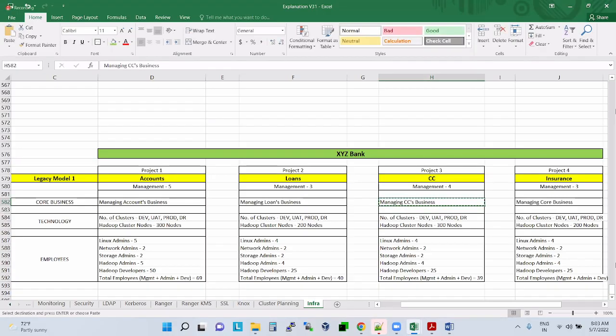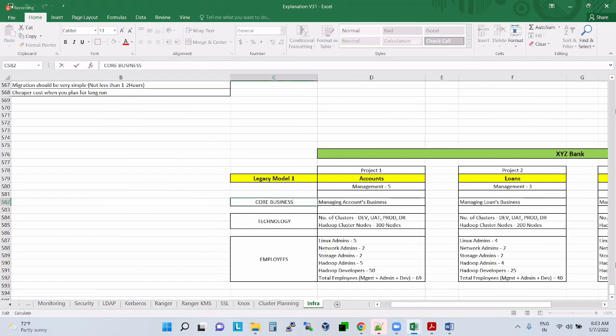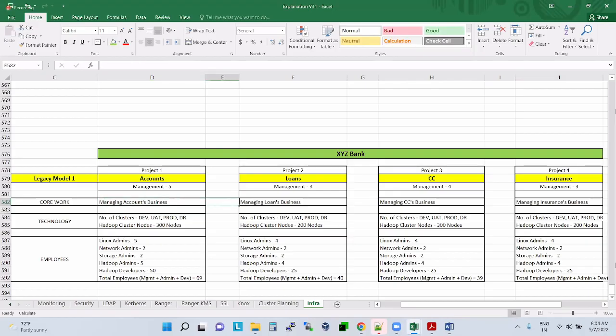Then the credit card business, and then managing the insurance business. So this is the core business of these 4 projects. The core work is managing the accounts business, loans business, credit card business and insurance business. When it comes to insurance, mostly for 2-wheeler insurance, people choose ICICI Lombard. And for term insurance, normally people choose HDFC. They are giving more benefits actually.